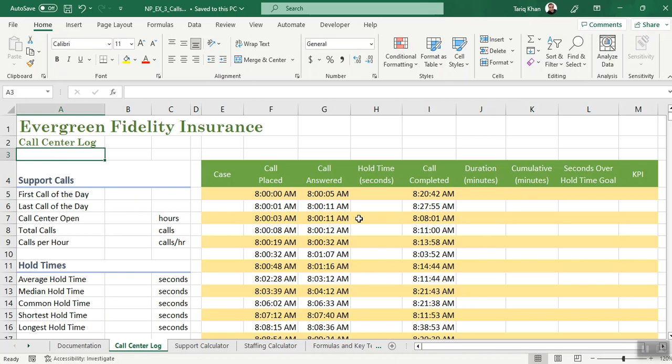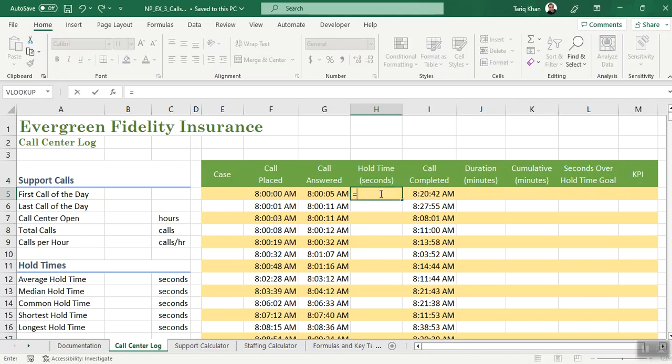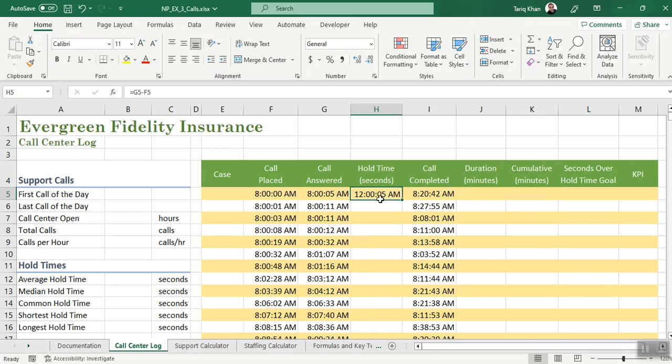So we understand what this means, guys. If I ask you what time the call came in, 8 o'clock. What time did you pick up the call? In 5 seconds, so the whole time, the 5 seconds, should be in here. What is the formula for that, guys? It's very easy: call answered minus call placed. The formula starts with equal, G5 minus F5. That would be the answer for this question.